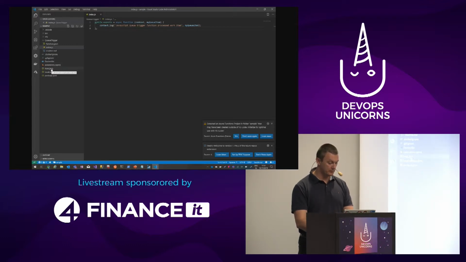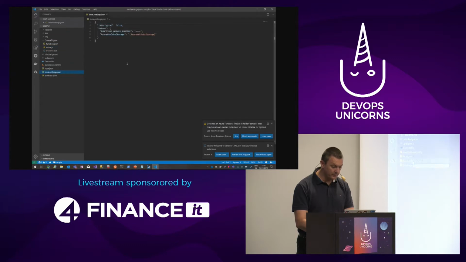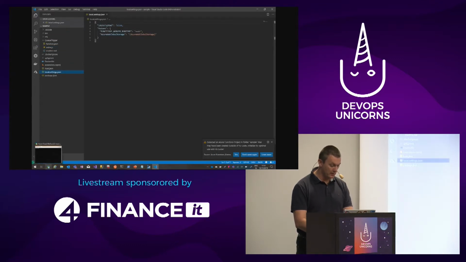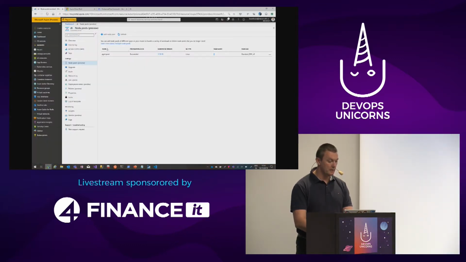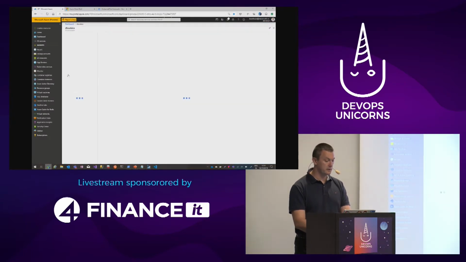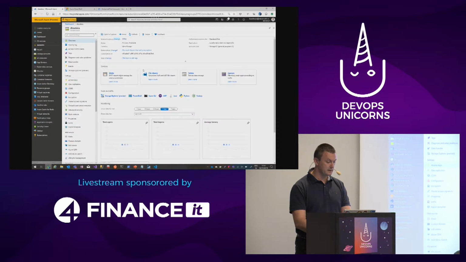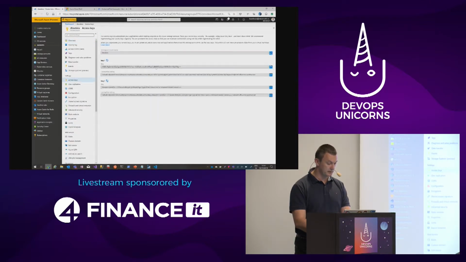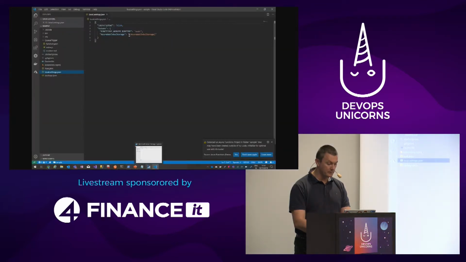So the first thing that we will do is define the connection string. So I go back to the portal. I already have an Azure Storage account created. So I will go here and use this access key. I'm just showing you what I will do so that you can see that the messages will really come in. So I will go back to this function and define the connection string for this one.